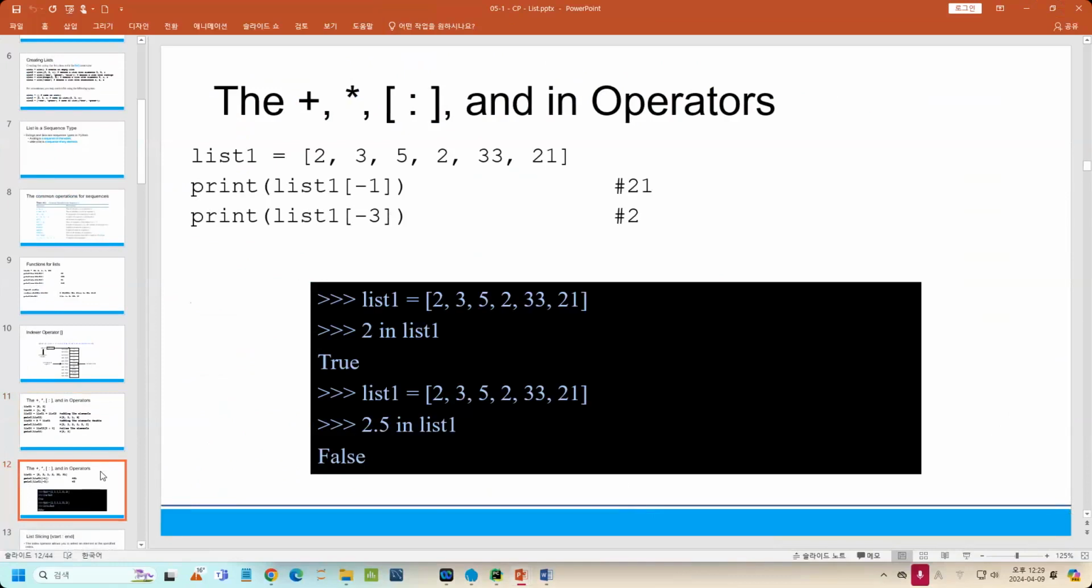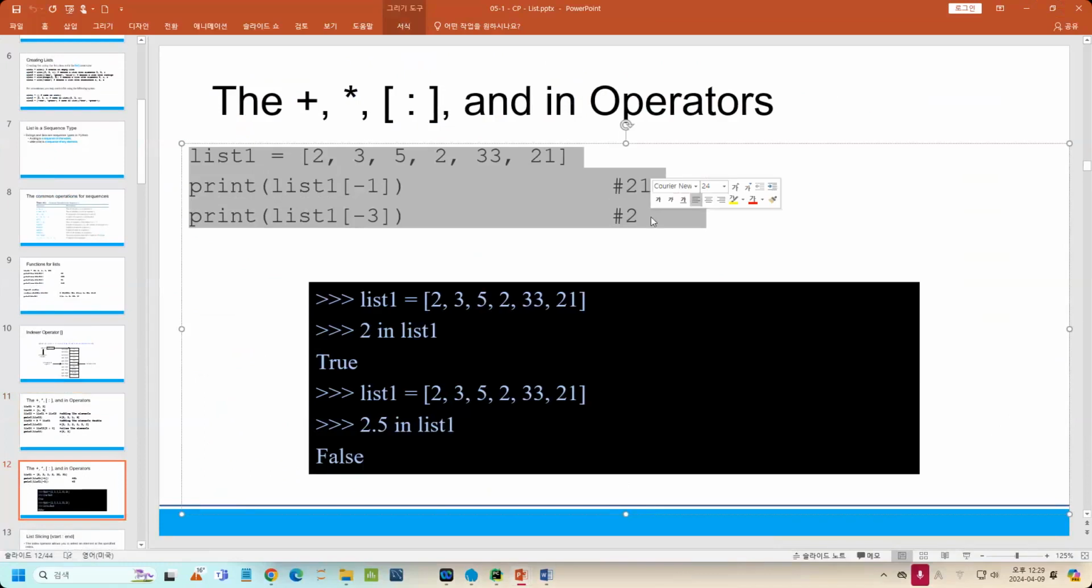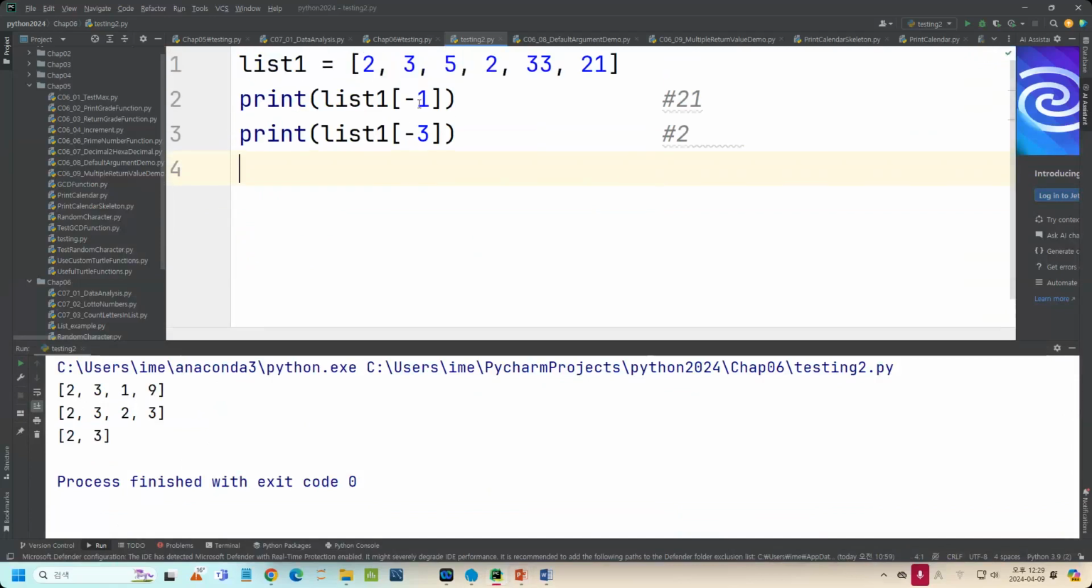Now, what is the meaning of -1? What is the meaning of -1? It is the index from the back. So it means I have -1, this is -2, this is -3, this is -4, this is -5, and this is -6.